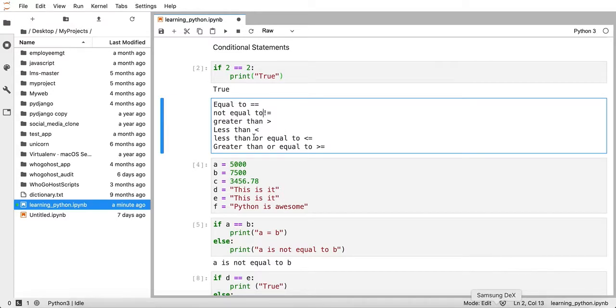Less than means that the variable we are comparing must be less than the variable we are comparing it to. Less than or equal to means that the variable we are comparing must be less than or equal to the variable we are comparing it with. Greater than or equal to means that the variable we are comparing must be greater than or equal to the variable we are comparing it to. Whenever we practice, I'll give us something where we would need to use most of these functions, these conditional statements.